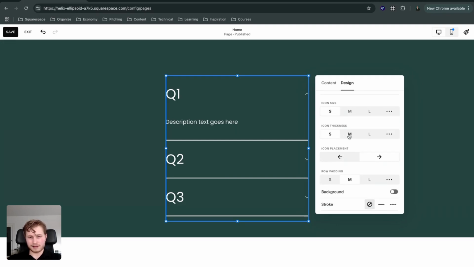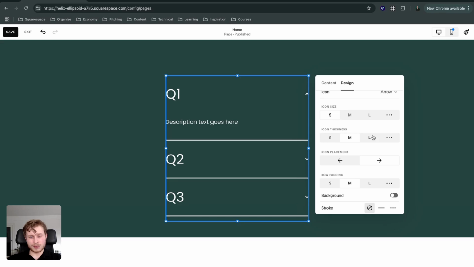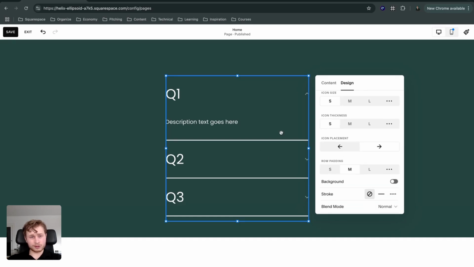And then again, the icon thickness, if you want it to be thicker or bold, again, the same setup with small, medium, large, and also defining it yourself, pixels. Then you can choose the icon placement if you want it to be on the left or on the right.